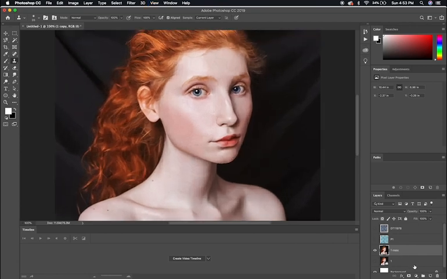So from there, I'll add a new layer. Press B to get to my brushes. Make sure my brush is on black and white. And then I'll add a shadow layer. And then a highlight layer.